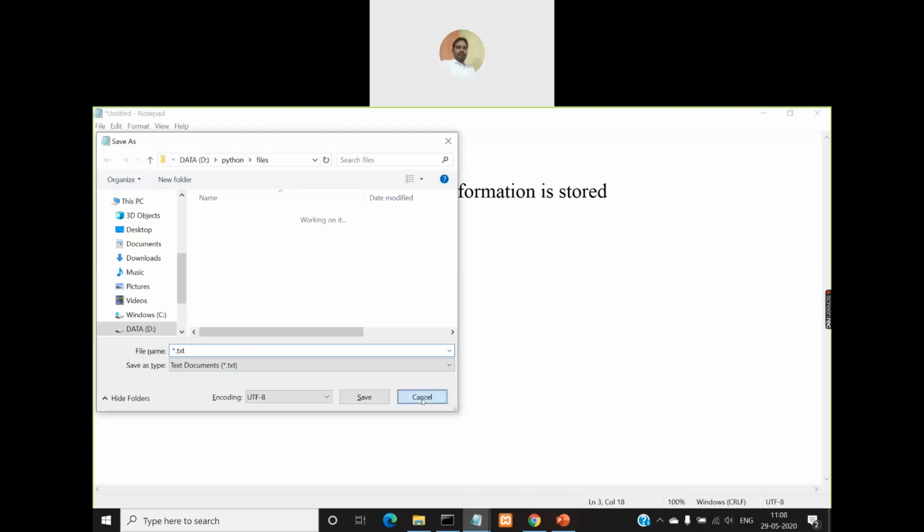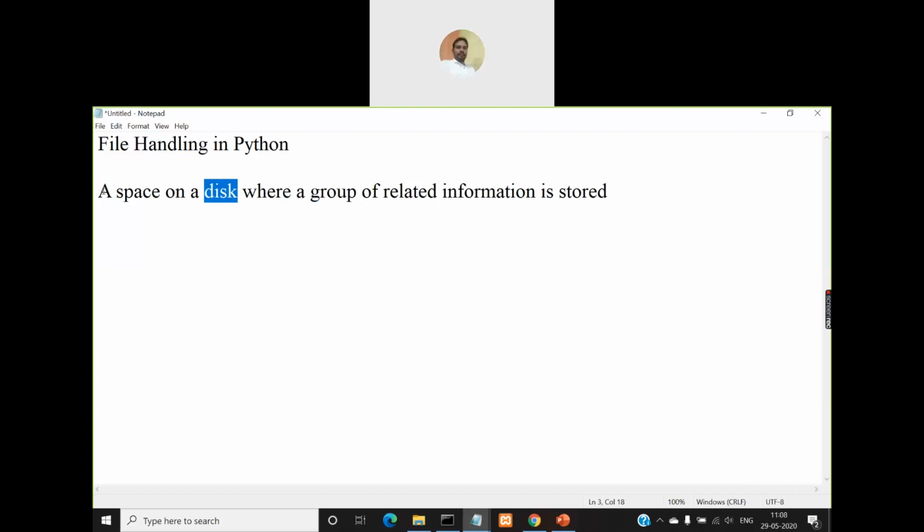But before going to that, now as you know the definition of a file, a space on a disk where a group of related information is stored. What do you mean by group of? So definitely the content will have a group of information, not a single piece of information, and it is related information. Say for example, I'm writing a program for finding the factorial of a given number. So I'll save that program in a .py extension, right, in a file with a .py extension.